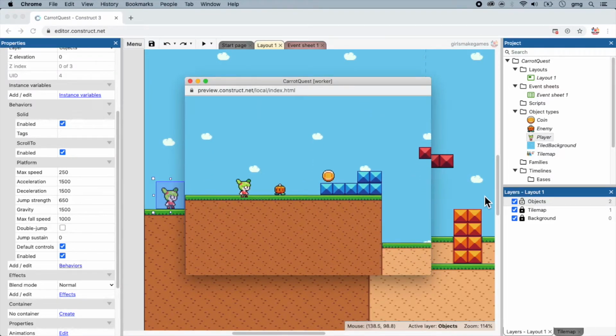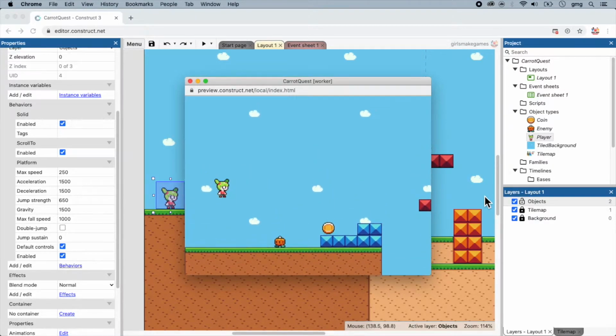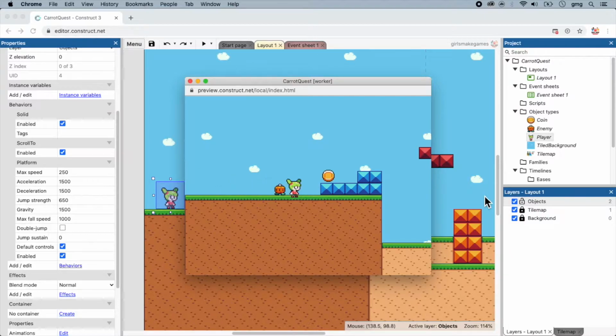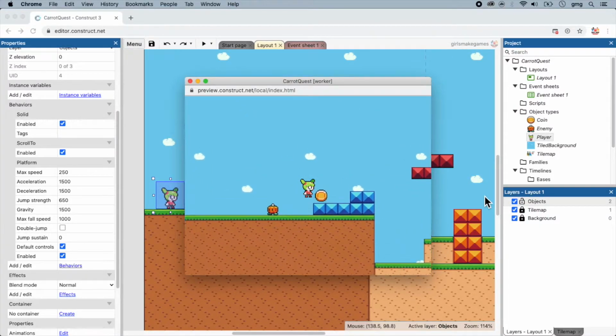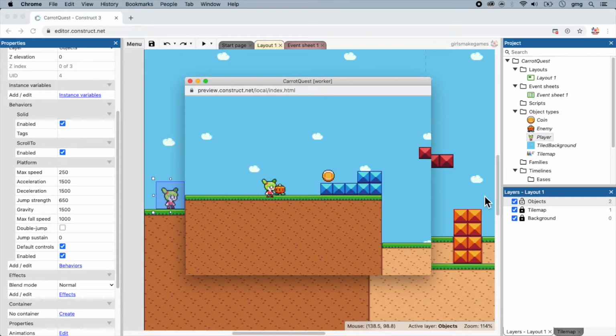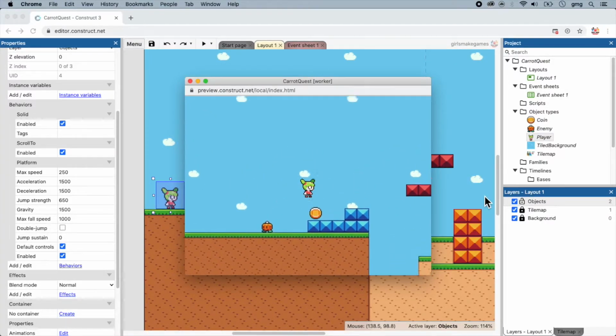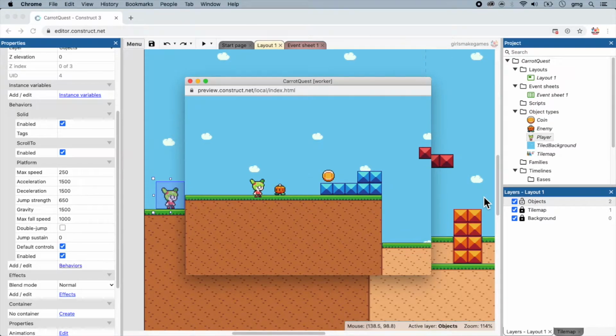We have our player running and jumping now. It doesn't fall through the ground, which is great. However, we're still missing a few things. When I touch the enemy, nothing happens, or if I touch or collide with the coin, nothing happens. And for this case, we need to add custom events.